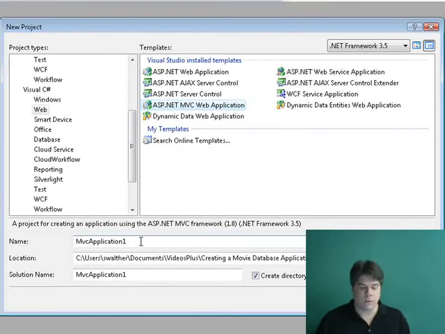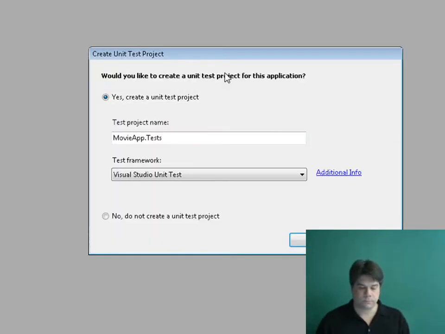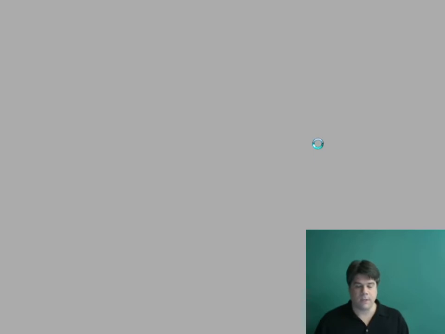I'm going to name my new application Movie App. Click OK. And it's going to ask me if I want to create a test project. Now, we're actually not going to create unit tests, but I always find it easier just to say yes here in case I need to create unit tests later on. So I'm going to say yes. I'm going to click OK and create a separate unit test project.